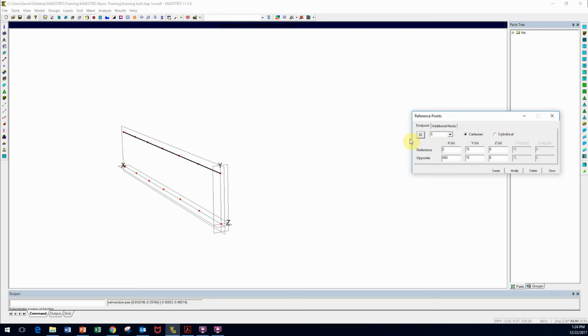except I made a mistake. This endpoint should not be at 75 inches, it should be at 48 inches. So I'm going to correct that. I'm going to modify it to 48 and 48, modify. Now I'll increment to number 3.